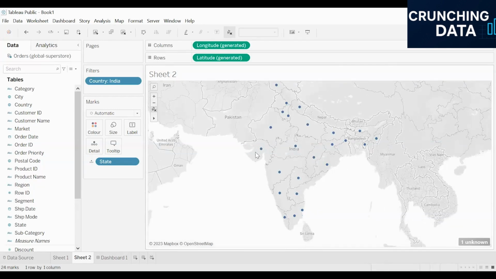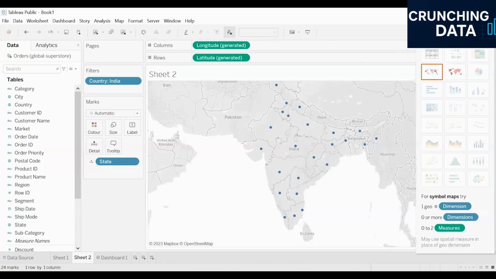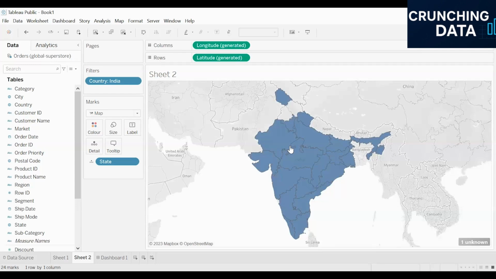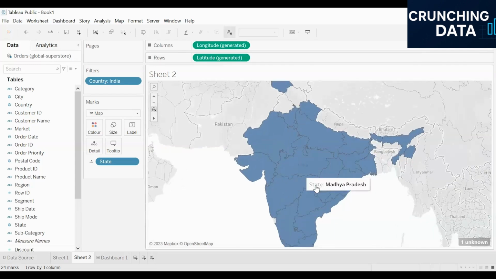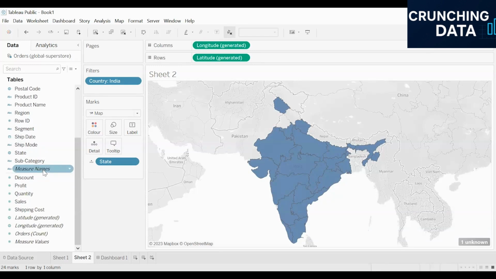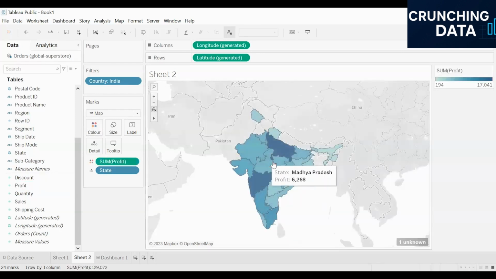Right now it is showing me in the form of these symbols. Let me convert it to the filled map. For that, I can go in the show me option and over here I have this filled map option. I can click on this and it would change the data to the filled map. Now you can see the states which are not being highlighted, that means the data for that is not present. And this color is now being generated based on the states that are present in the data. I want to change this color in the form of the profit that each state is making. For that, I can drag this profit option into the color and then it would display the colors which are based on the profit.